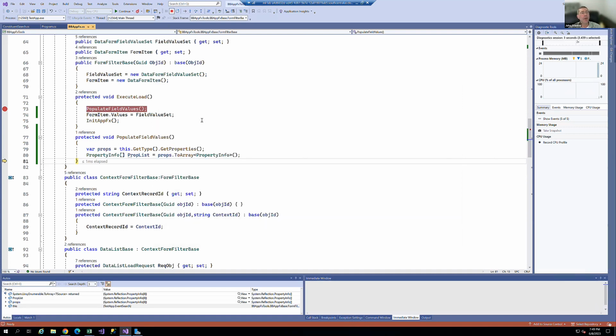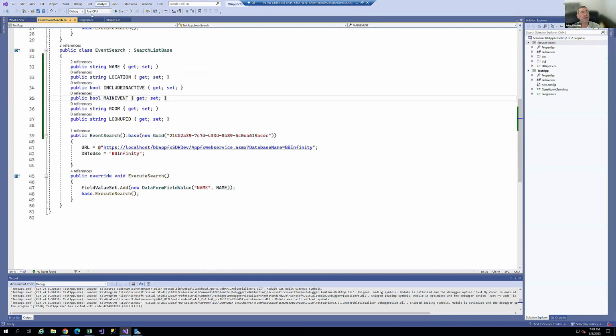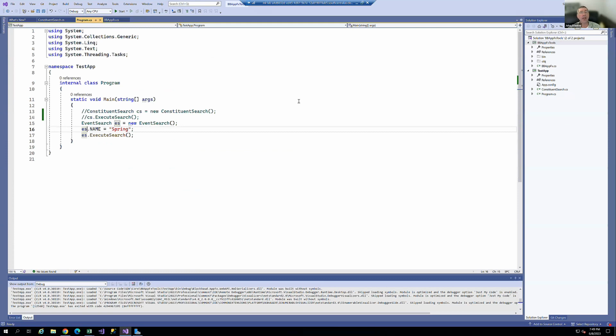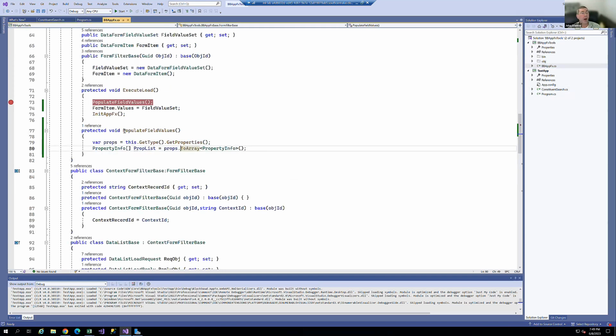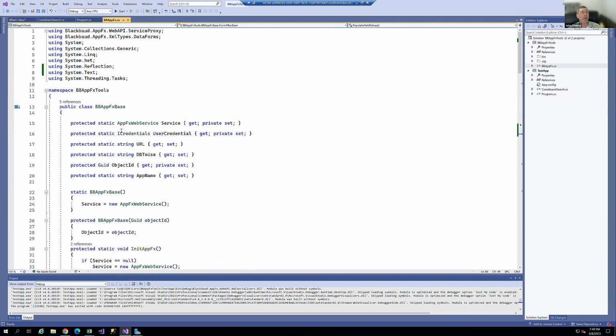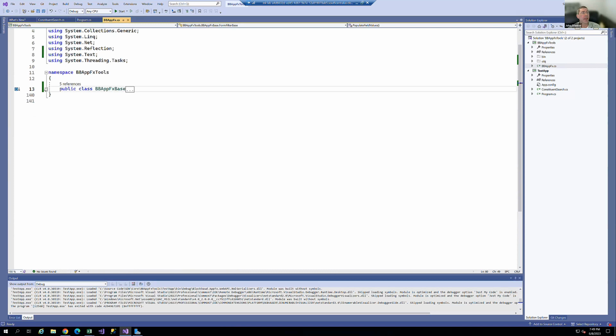Well, what I'm going to do about that is I'm going to decorate all of my properties in this class. Sorry, in this class right here. I'm going to decorate them with an attribute of my own creation. So I'm going to create a new class in my BBAPPFX file here. Usually I would create a new file, but today I'm just going to put it right above BBAPPFX base.